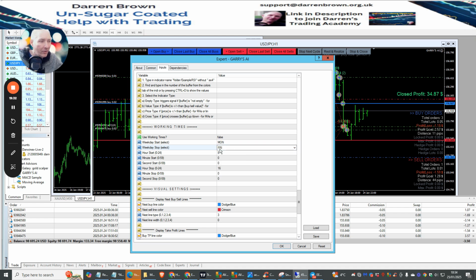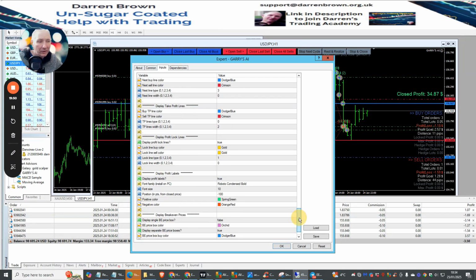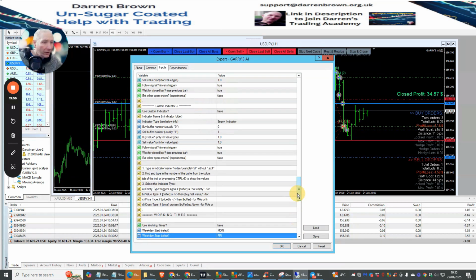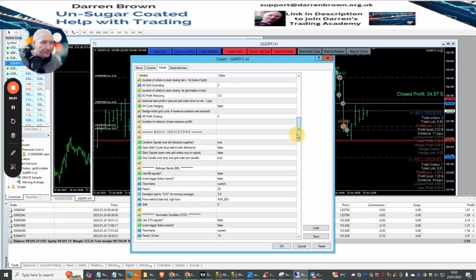You can choose the hour that it starts, the minute it starts, the second it starts, and you can actually tell it when to stop as well. So it's got a lot of diversity that's built inside this. Visual settings, you can adjust visually the settings, okay, and the colors, etc. You can adjust the display profit margins and the break-even prices, okay. So it's got lots and lots of stuff there which you can actually do with it.